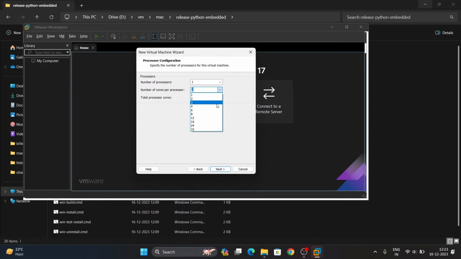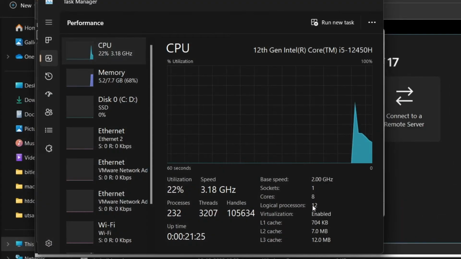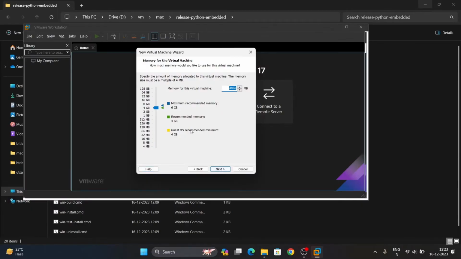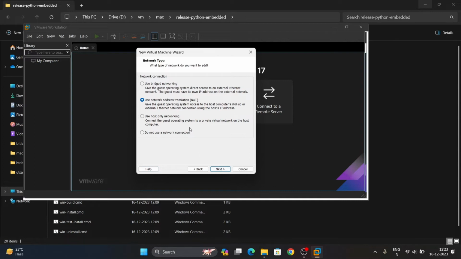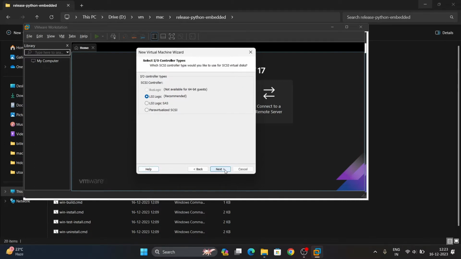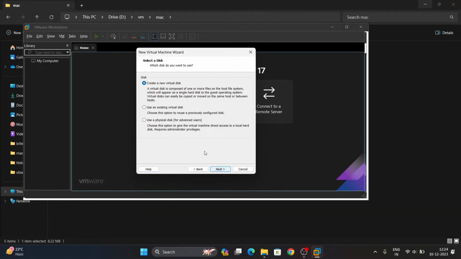I am selecting here 4 cores because my PC has 8 cores and 12 threads. Here I will select 4096 MB of RAM, which is equivalent to 4 GB of RAM, as my PC has 8 gigs of RAM. Remember, more RAM, greater performance. If you choose SATA, there won't be any problem, so go on.